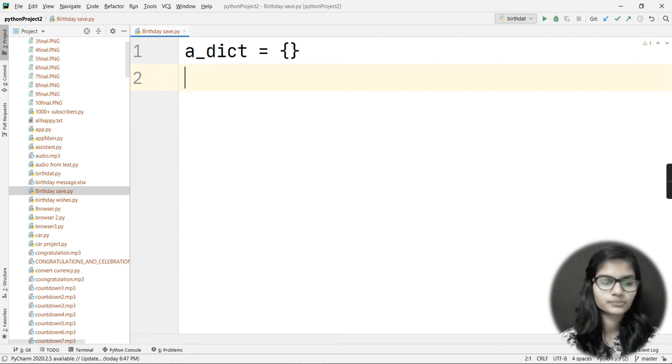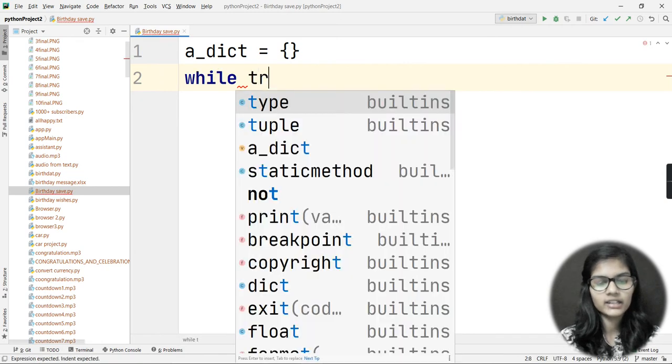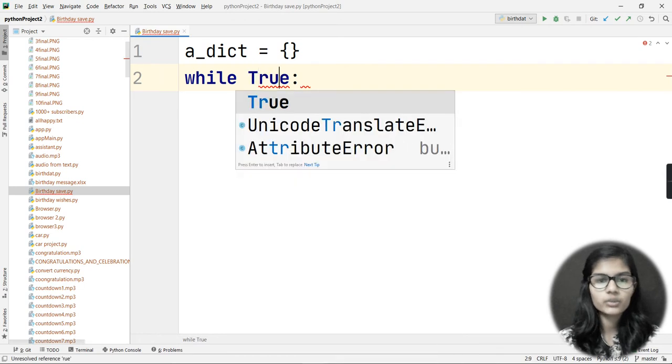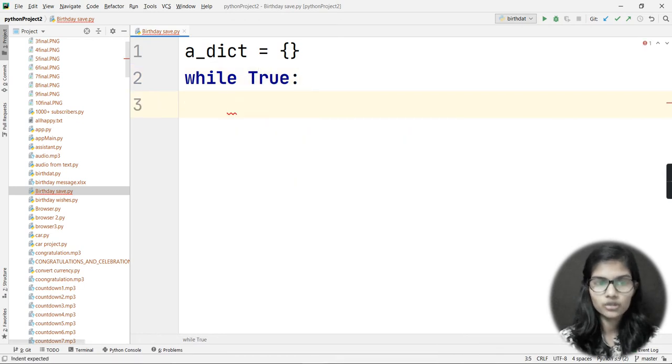Fine, that is okay. Now, I will give one condition here, that is while. This means that whatever conditions and things I'm going to write inside this while loop, my control will go inside this while loop and execute all this code and all these functions that I'm going to write. Now, as I mentioned in the starting, there would be three options.